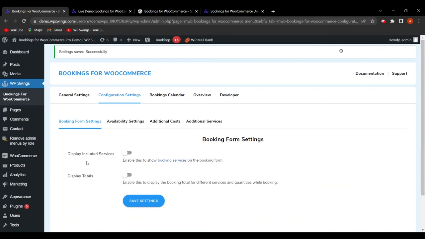So here the admin will get the full authority to decide whether he wants to display the included services to the customers, or whether he wants to display the total to the customer. It all depends on the admin what he wants to show, like included services or totals.